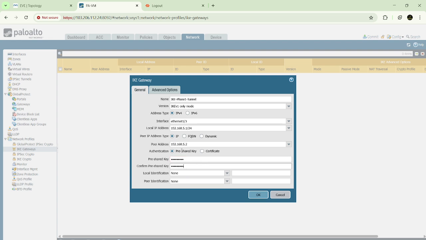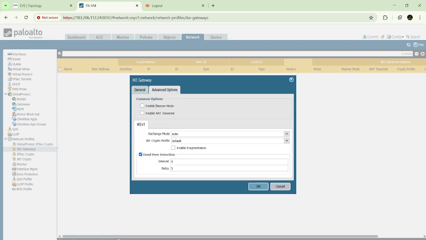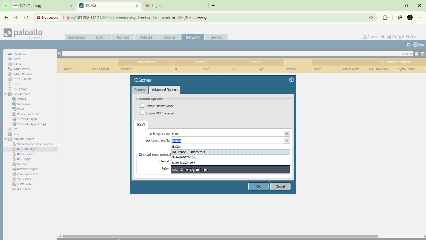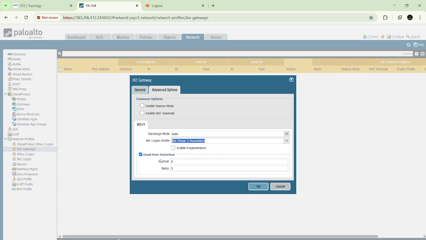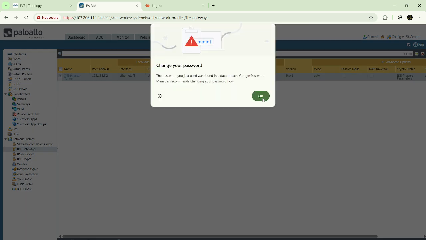Then in the advanced options, these are things we haven't enabled, so no need to enable them here as well. The exchange mode is auto, the IKE crypto profile is our phase 1 parameters, and dead peer detection has interval 5 and retry 5. The same as before.